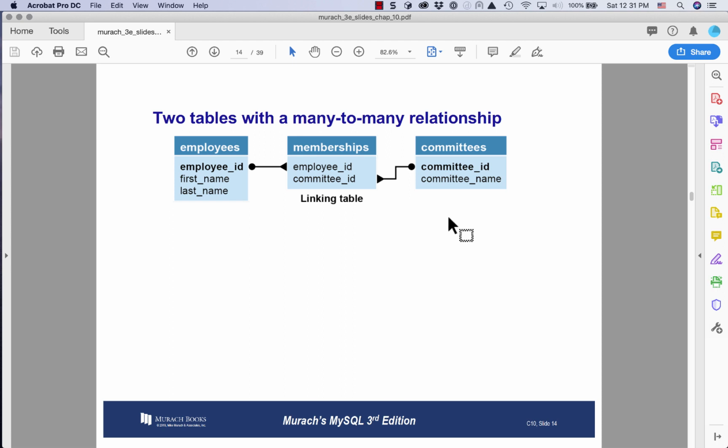Here, in this instance, I think the design is just perfect the way it is because you're either on the committee or you're not. Okay? So that's a linking table to implement a many-to-many relationship.